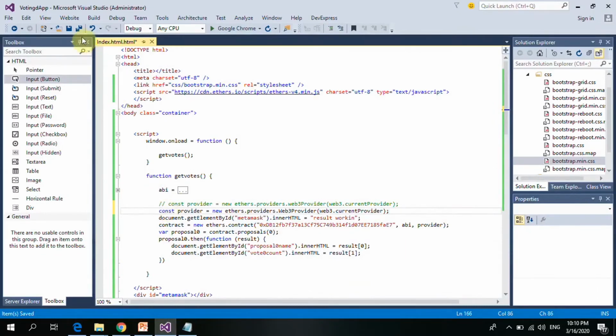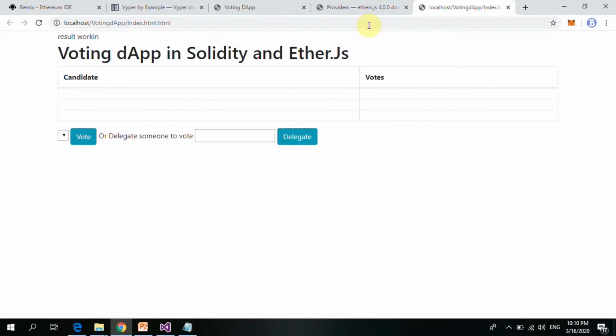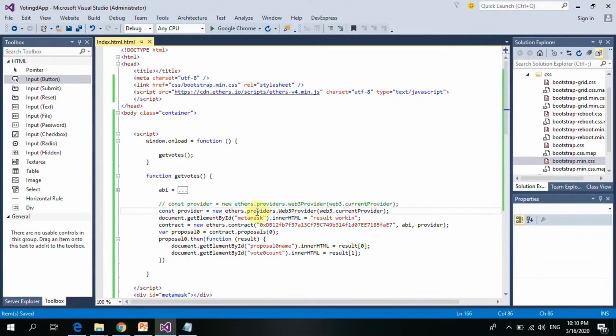Paste that. Now run that again. Okay, so what am I doing wrong? I can see the result working. So what am I doing wrong?